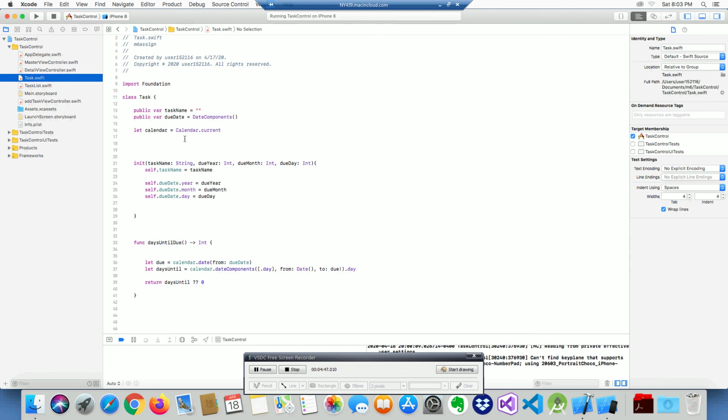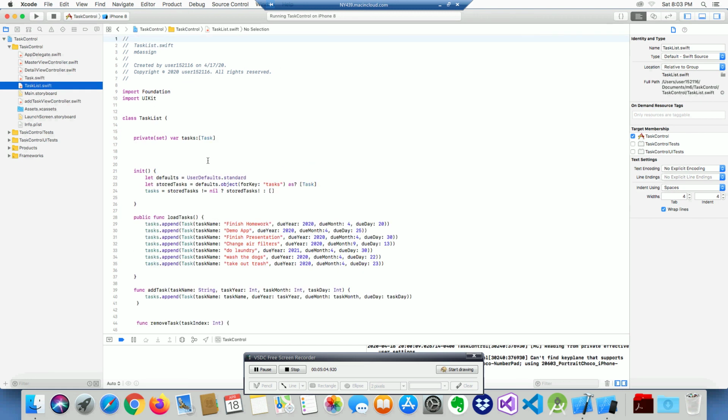Then a task list object that stores a list of tasks, and here I made a function to load all the preloaded tasks, and it has functions where you can add and remove, and this is my sort function that just sorts the tasks by when they're due.